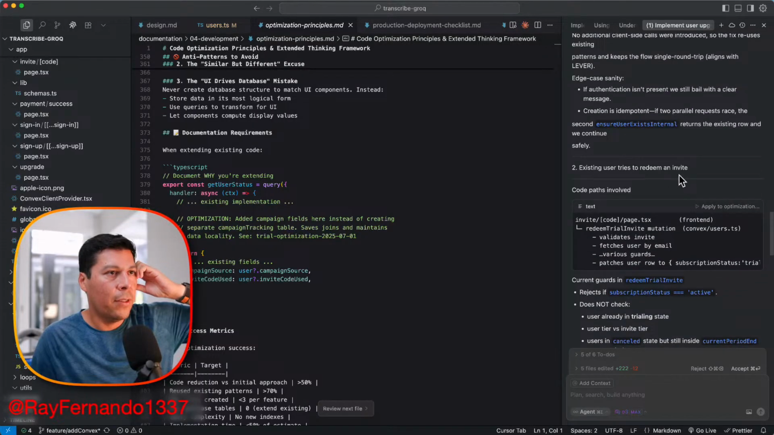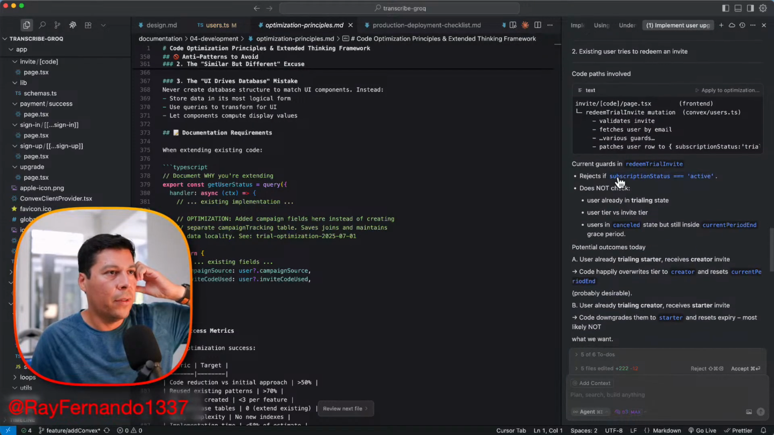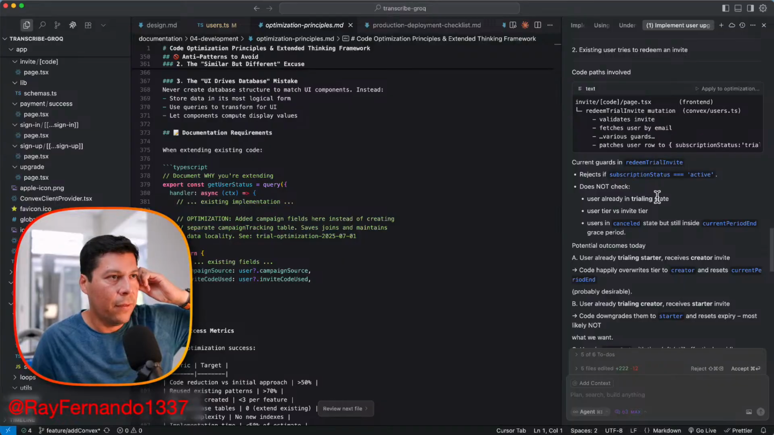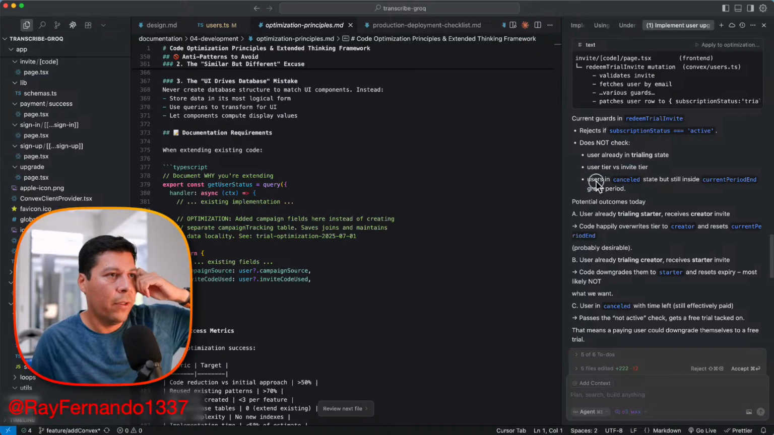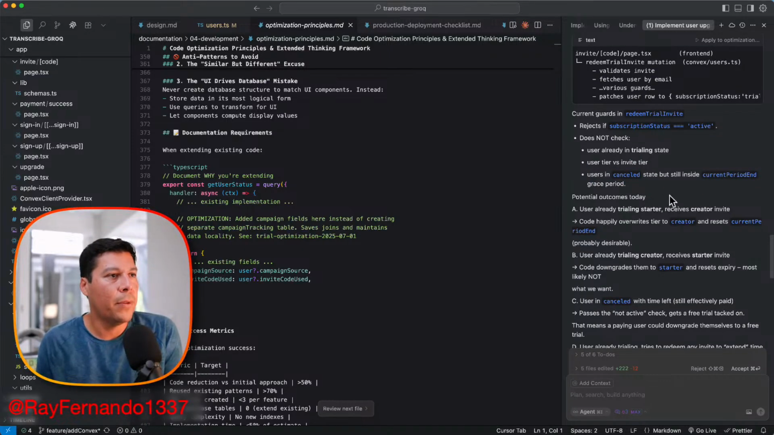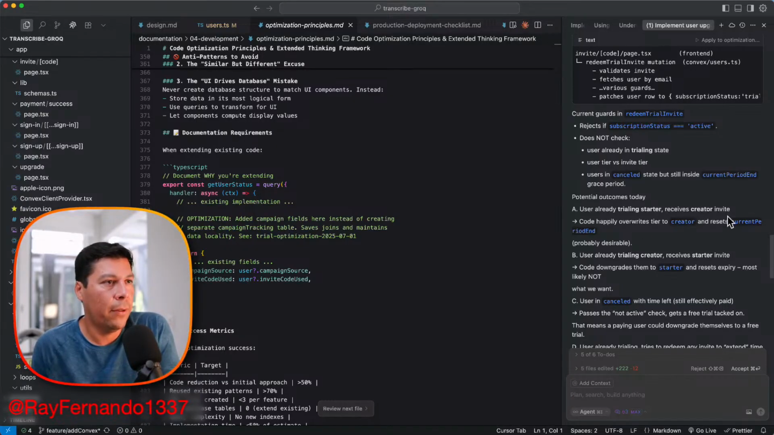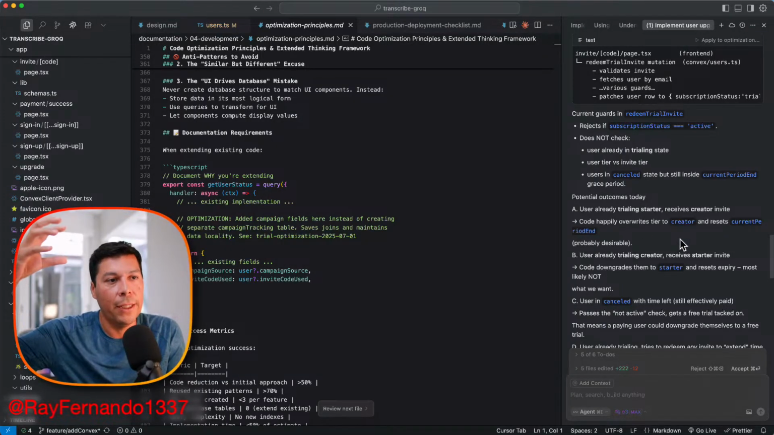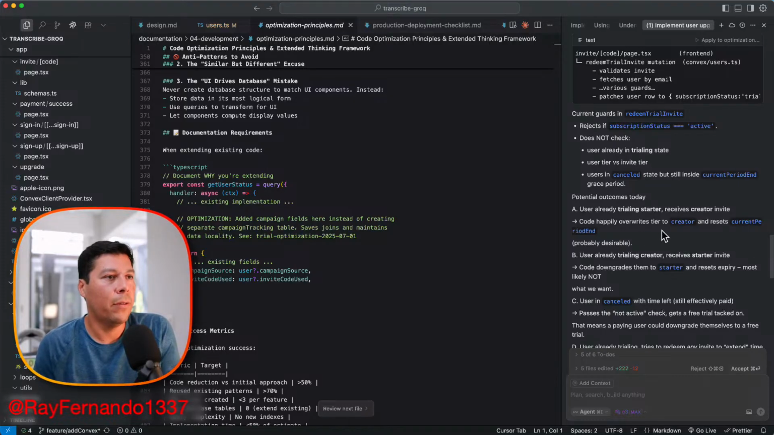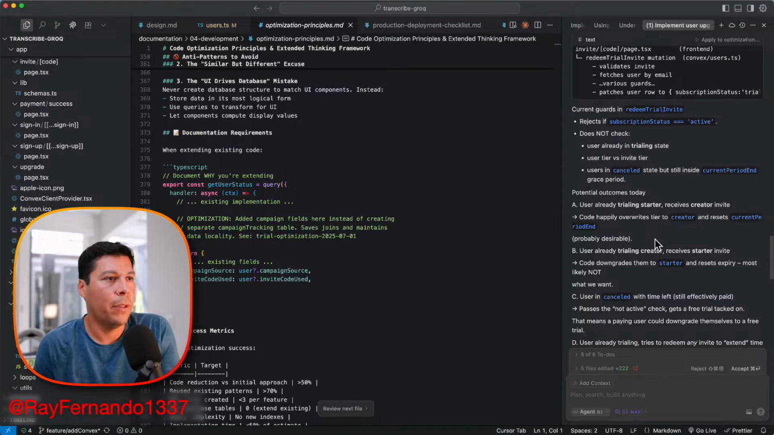So, an existing user tries to redeem an invite. Code paths involved, current guardrails: it rejects if subscription equals active. It does not check if the user is already in a trialing state, user tier, or if the user's canceled but still inside of the paid period. So the potential outcome today is the user already trialing starter receives a creator invite. This is basically upgrading the plan. The code happily overwrites the creator tier and resets the current period.